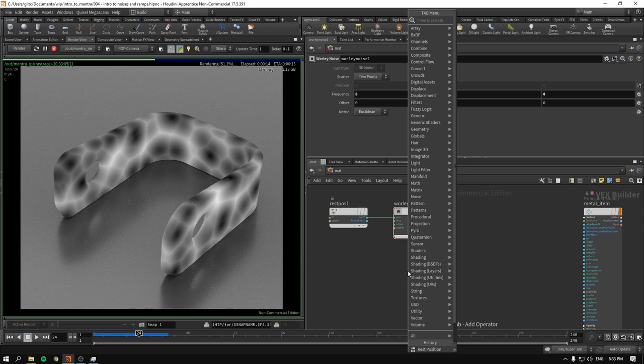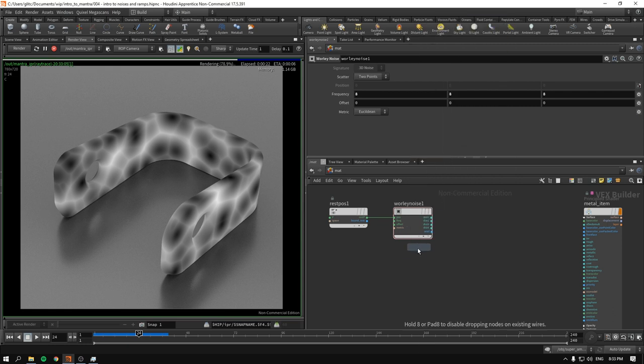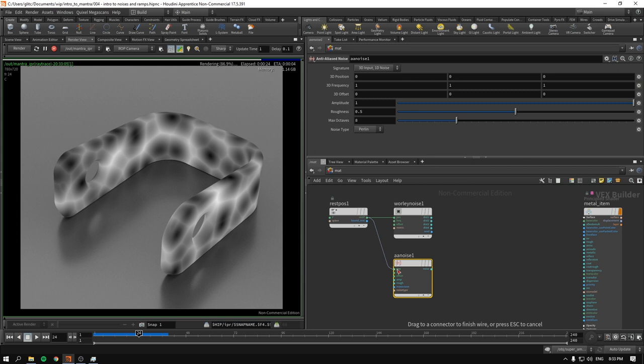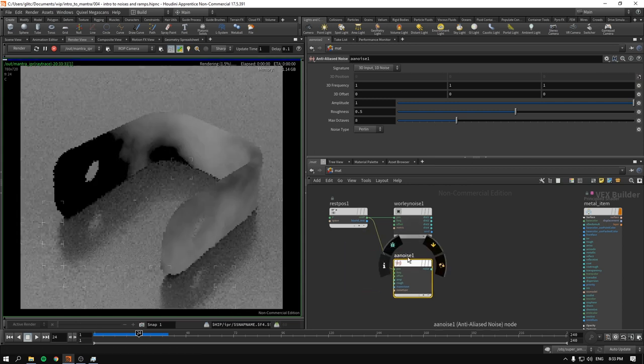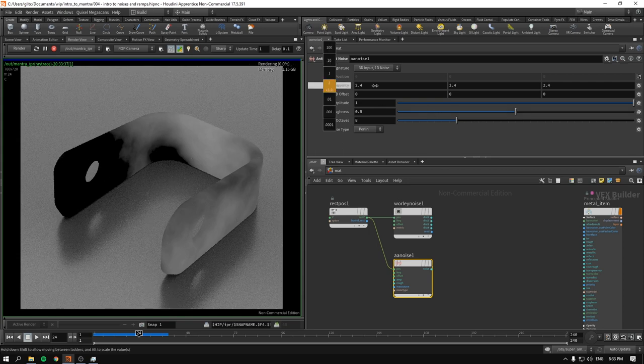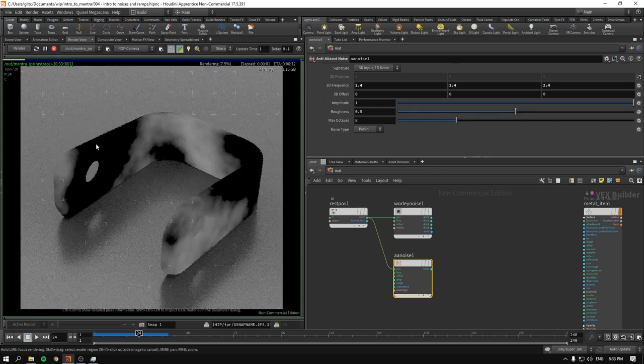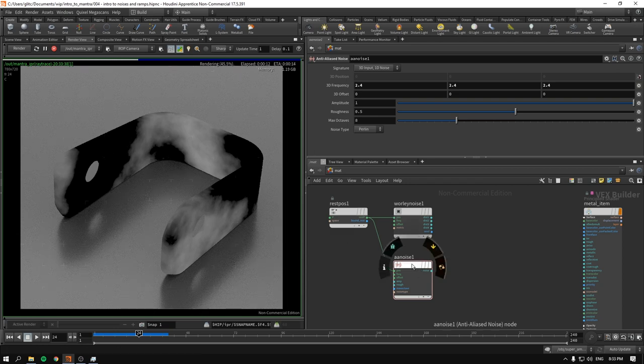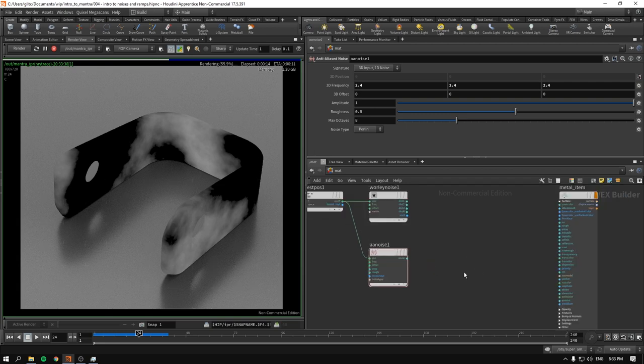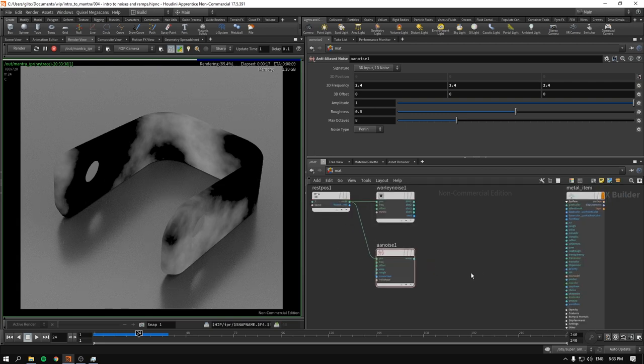Now, what other noises do we have? We have noise. We have anti-aliased noise, which is what you would expect. It's sort of like the cloud-ish noise, and as you can see, there are a lot of dark black areas, and this looks a bit weird, right? And you might be thinking, well, I'm not sure. Possibly there is something happening here, and I think that anti-aliased noise actually goes from negative values to positive values.